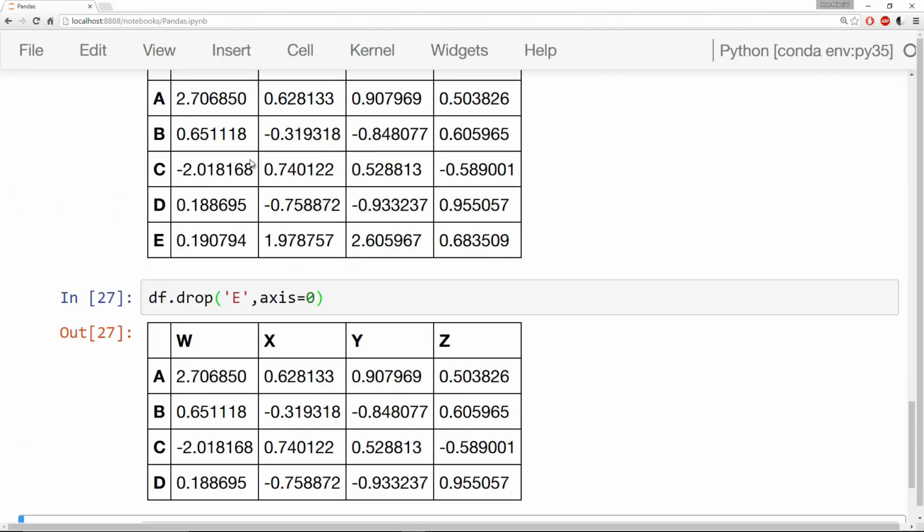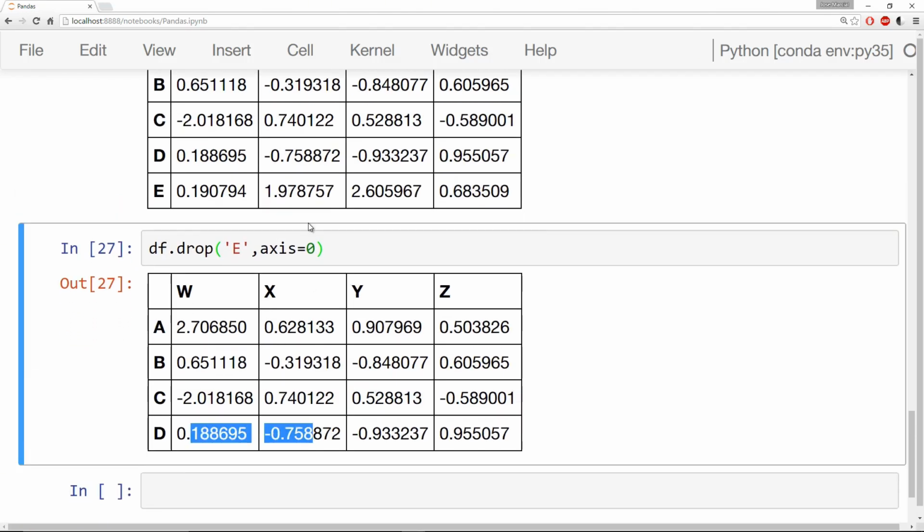And it works either way. I could say axis is equal to 0, and this will work again. And note here, I'm not doing this in place.